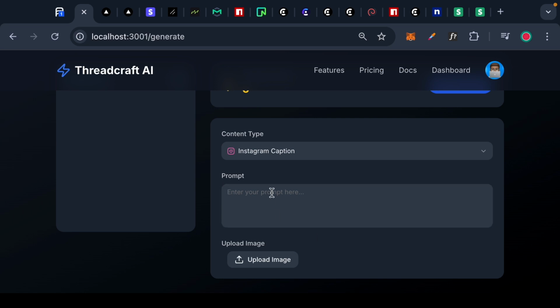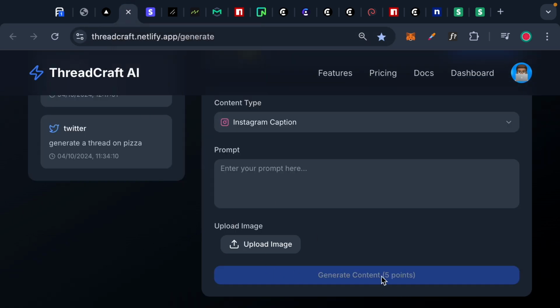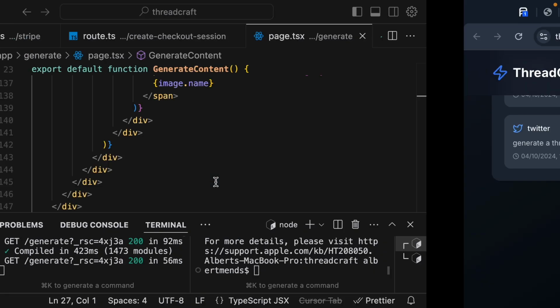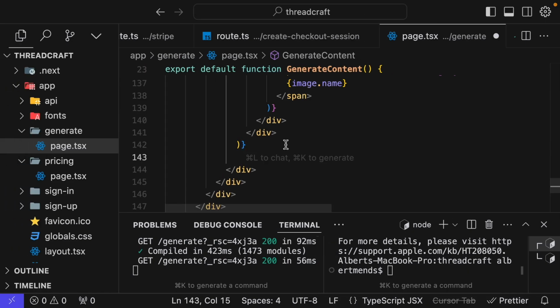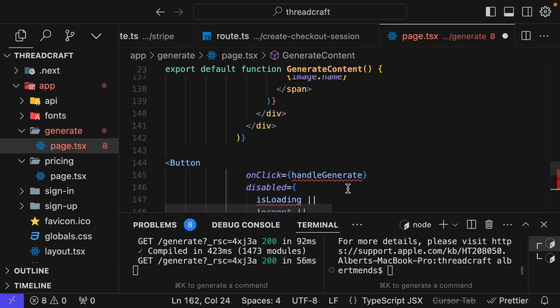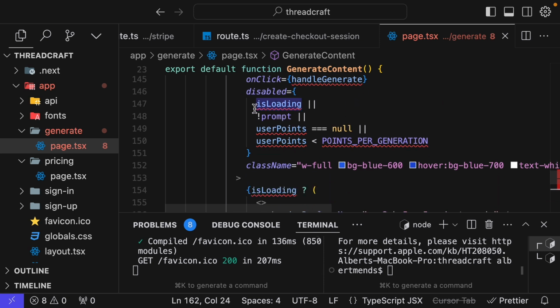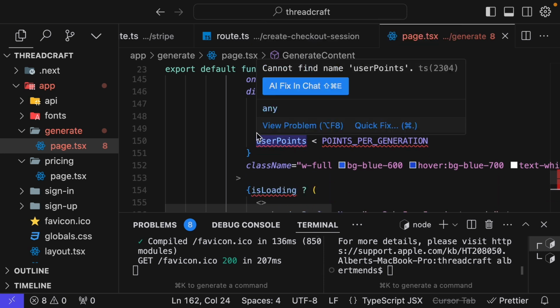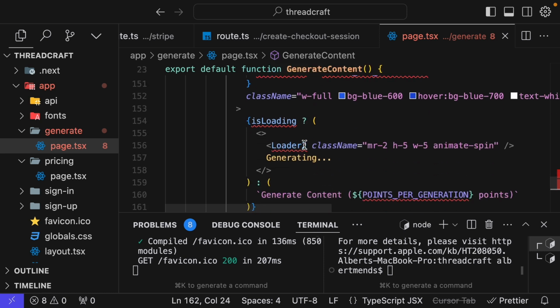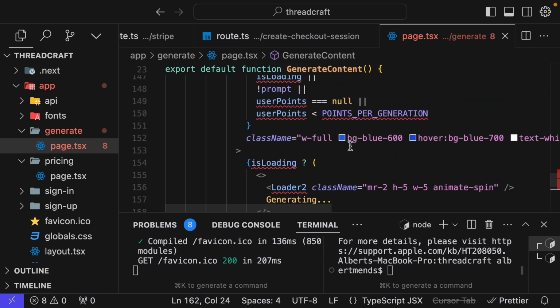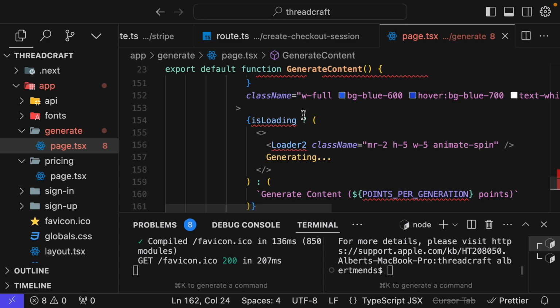So next, let's create this generate content button for 5 points. And we create the section to display the content after a user has generated them. So this is the button that is going to help us generate content using Gemini AI. So we have a couple of things to configure. First being the handle generate function. We have to have its loading state, user points, and this constant here, points per generation. So we are going to create all these.